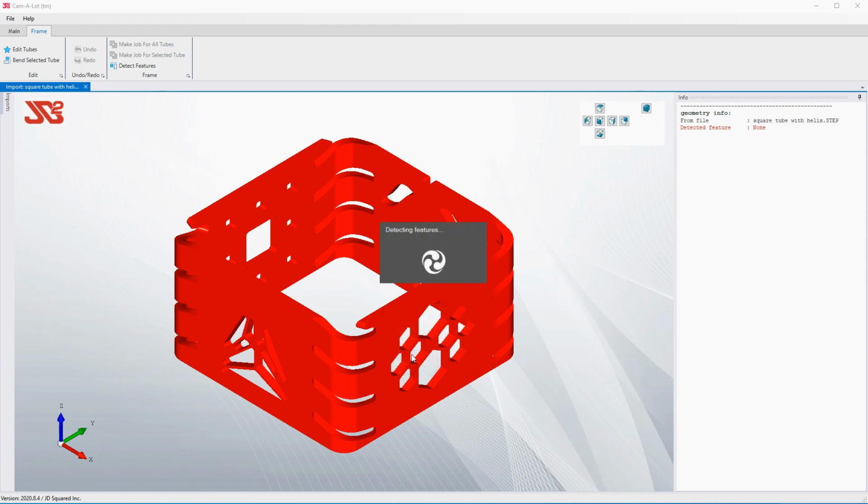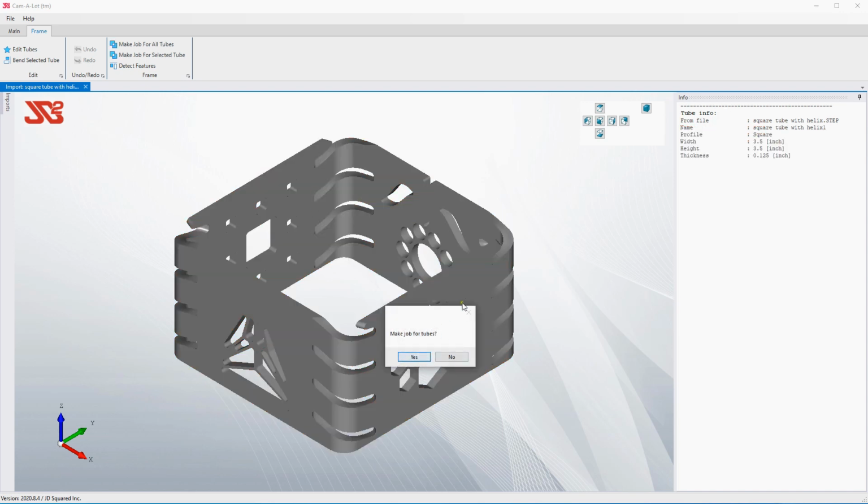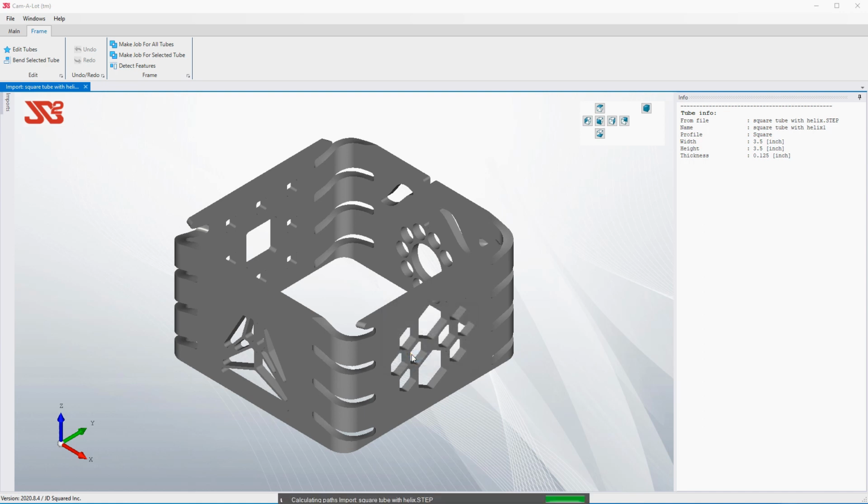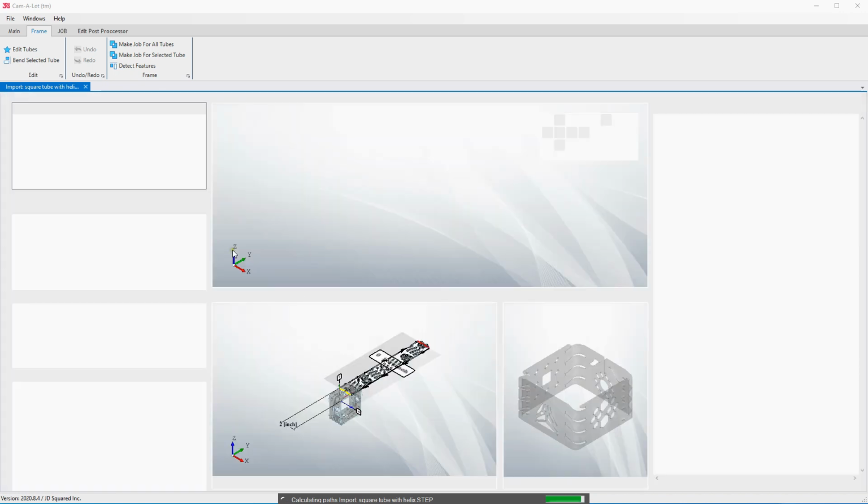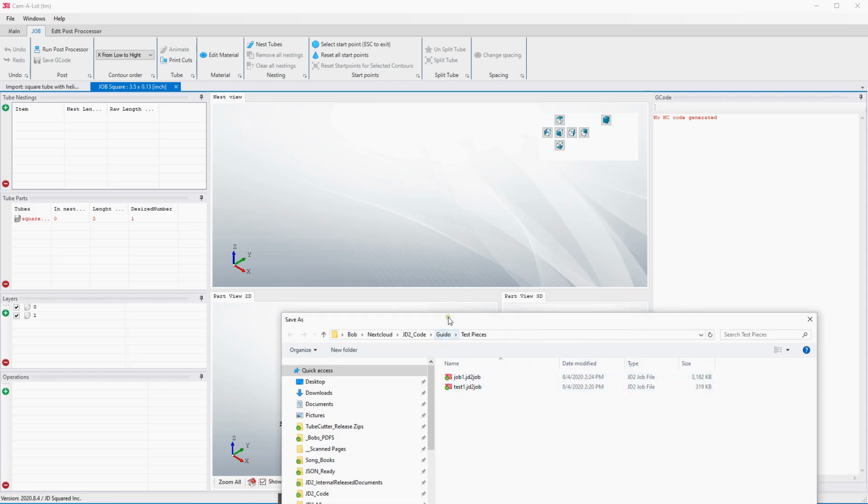What it's doing is basically looking for cuts, bends, anything that isn't part of the raw piece of tubing. So let's give it a second. Clearly our engineer went all out on this, and he's got a relatively complicated shape here. Yeah, let's make a job. Let's see what he was doing. Notice we got cuts coming across the shoulder, stuff like that. Clearly, this was a part that was made to make it difficult for our machine to cut.